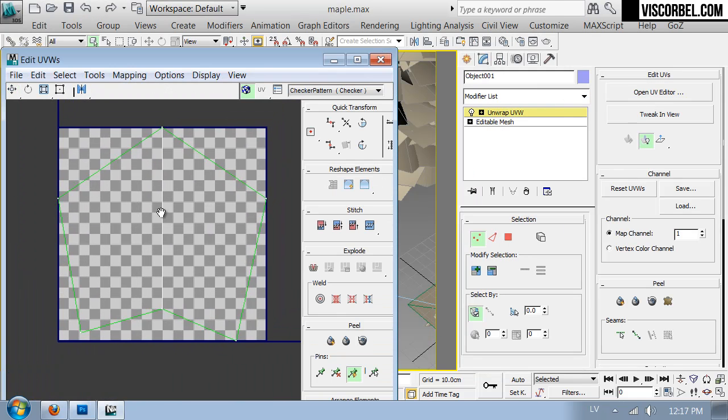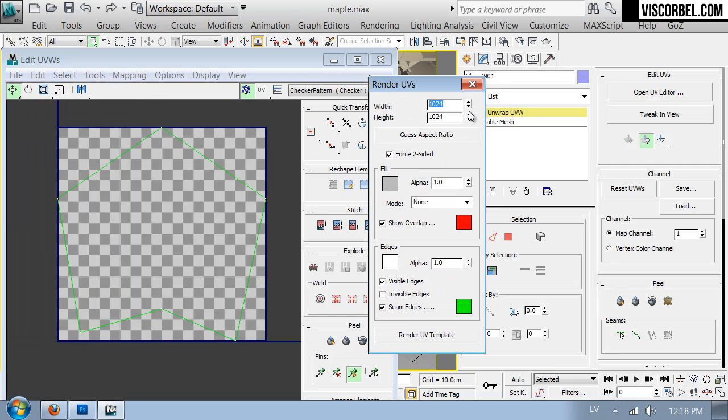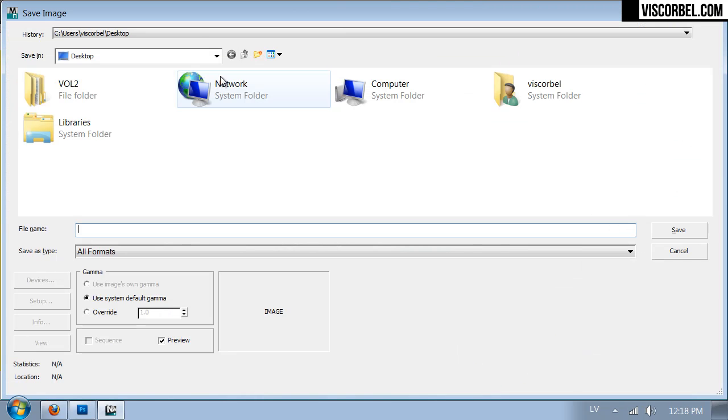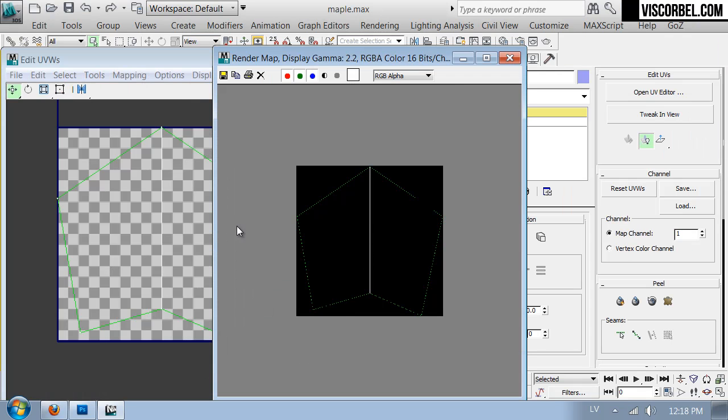Okay, so here is the UV template. We're gonna render it out. I think 1024 pixels by 1024 pixels should be enough. More than enough. And we're gonna save it as a leaf UV image file. All right.